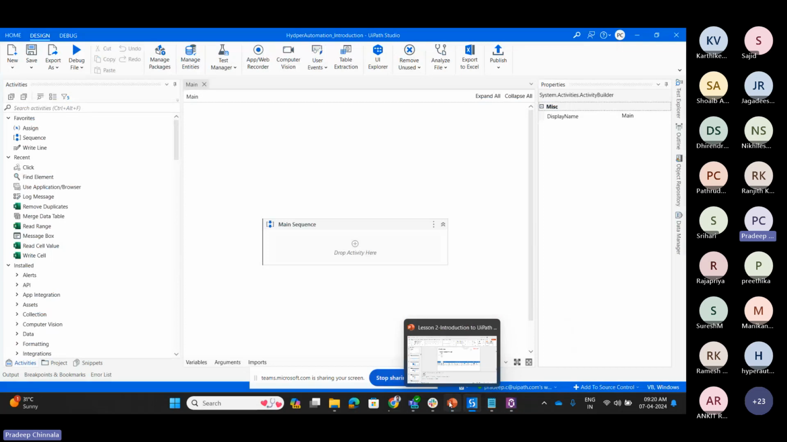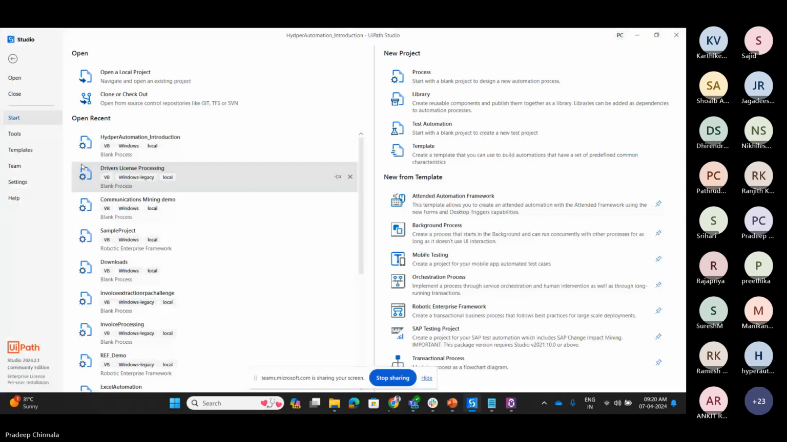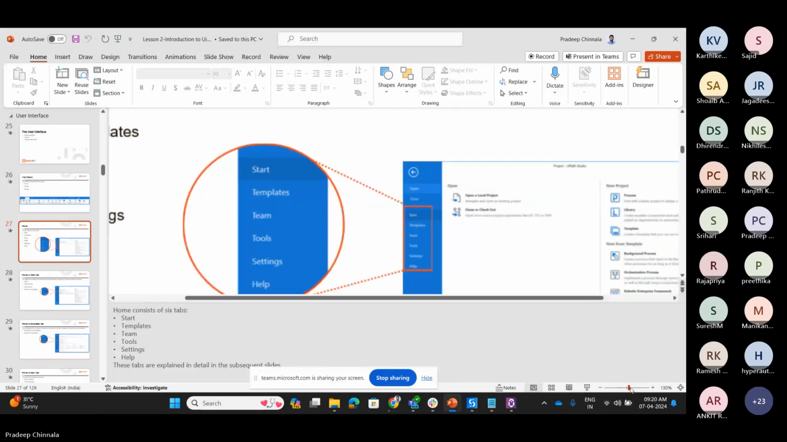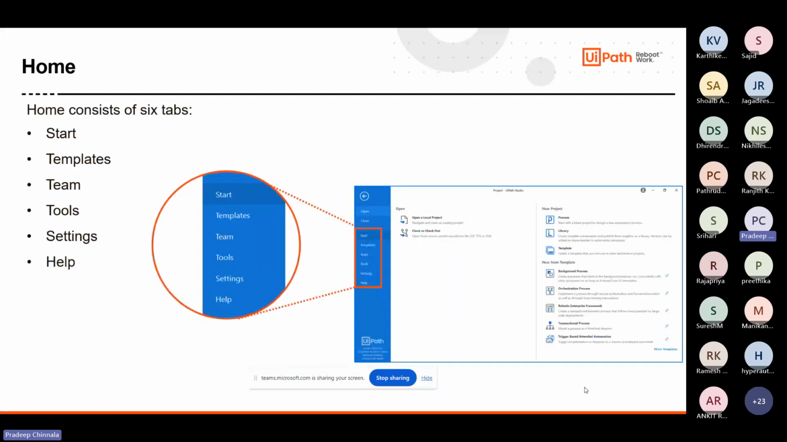So what are we going to cover now? We are going to cover each major tab. First we'll start with the home. Here you can see the home. These are the same options we have in the Studio. When you click on the home tab, we can see start, templates, team, tools, settings, help. These are not related to your project, whichever project you are going to create. These things are related to the Studio itself.